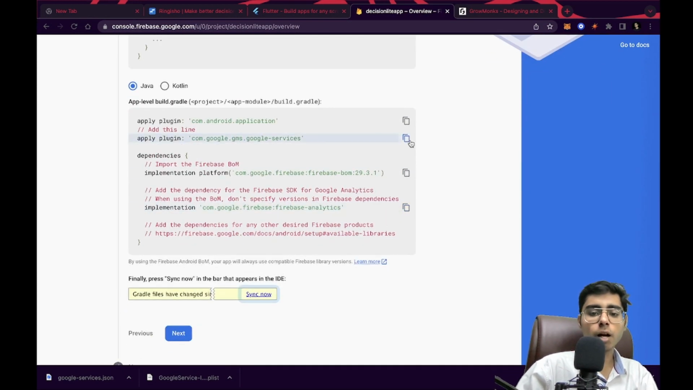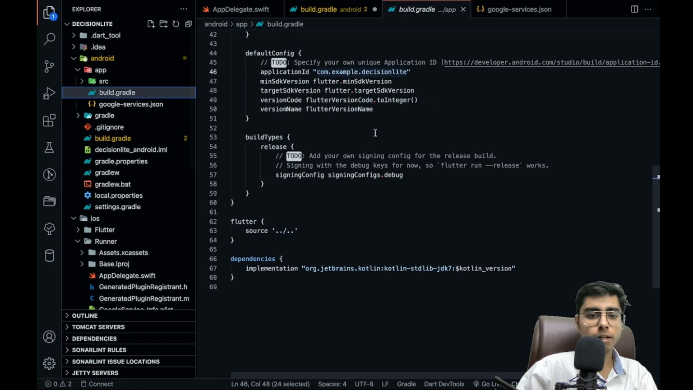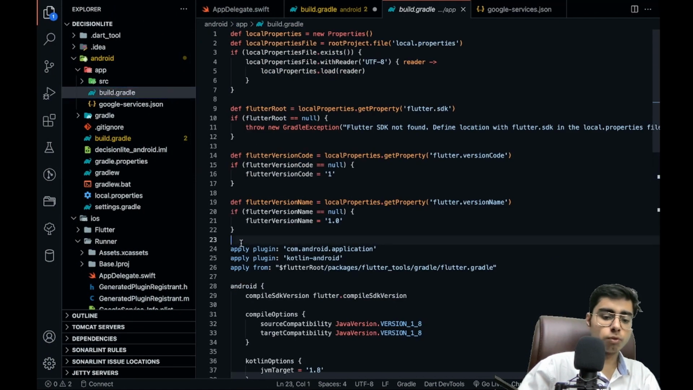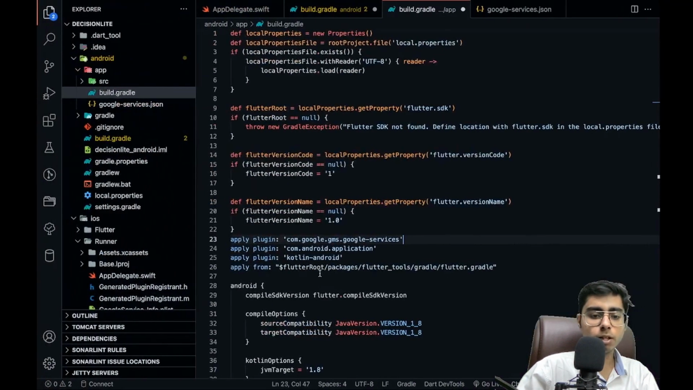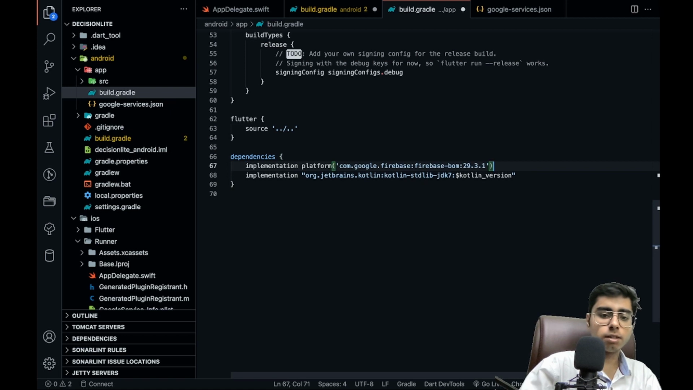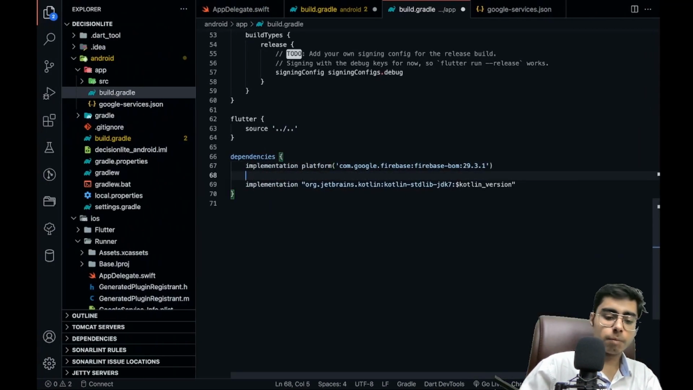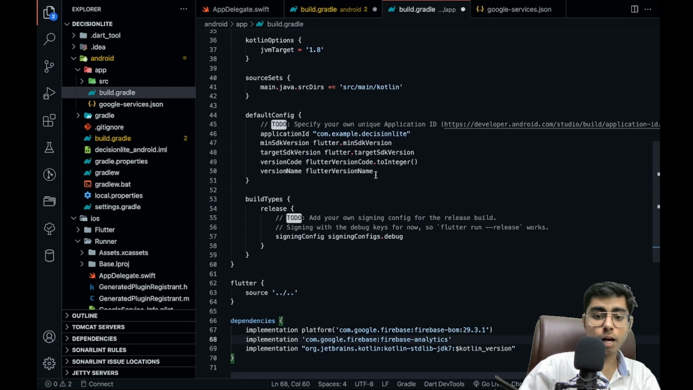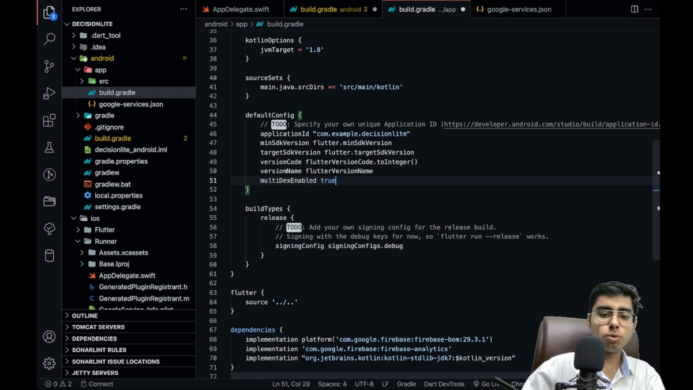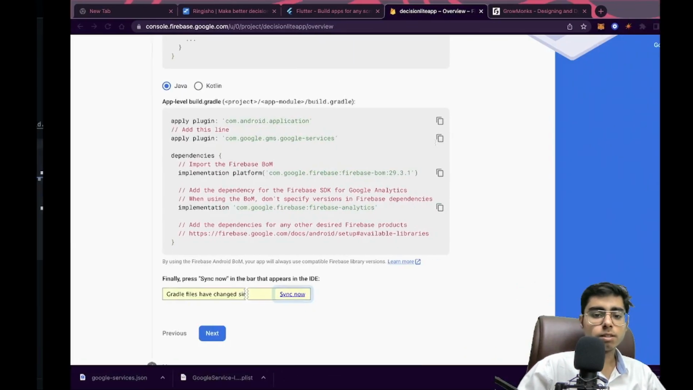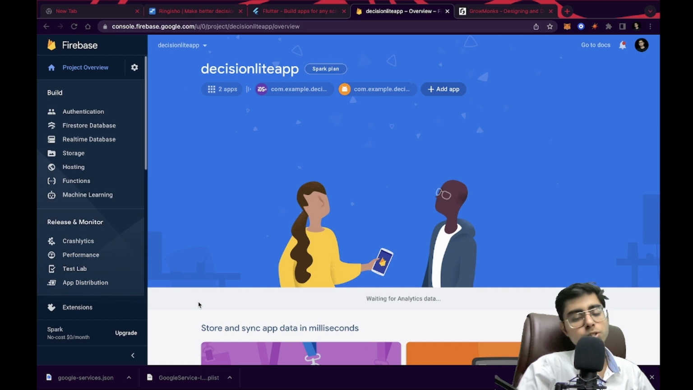Now we need to apply the Google services plugin in my app build.gradle, and I'm going to paste it over here. So this is also done, and I'm going to add these two implementations. Add this implementation, add the second implementation, and we will be done. Yes, one more thing, we need to set multi-dex enabled to true. So Command S. This is all set. Click on next, and we have connected our Android application.